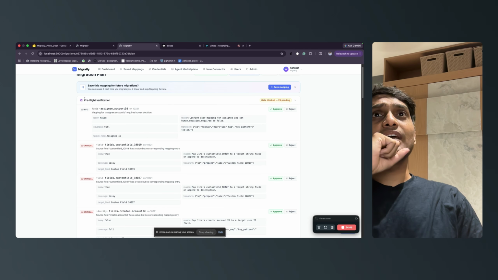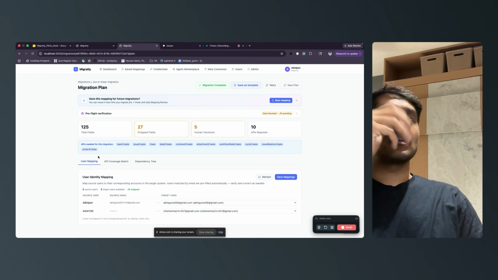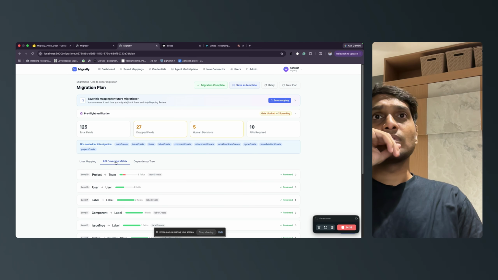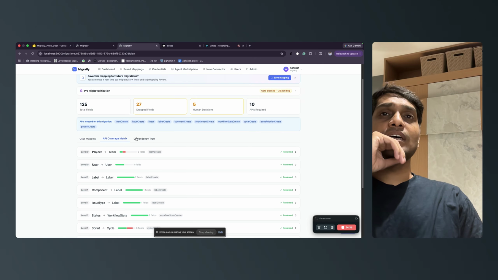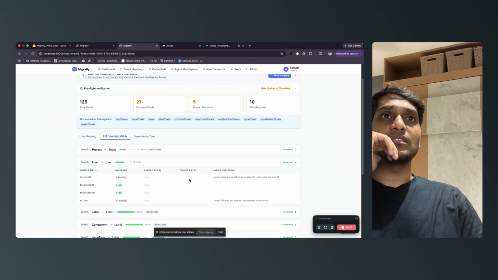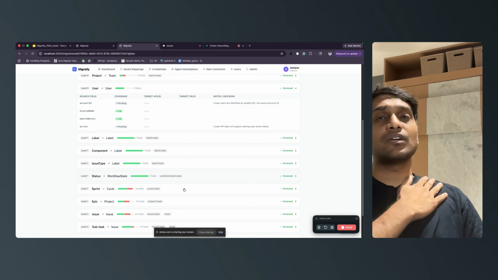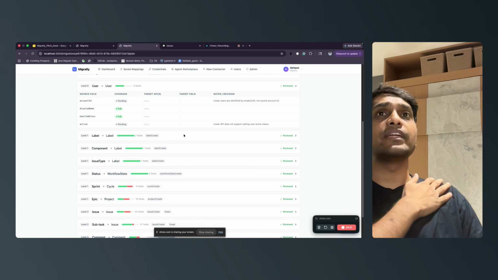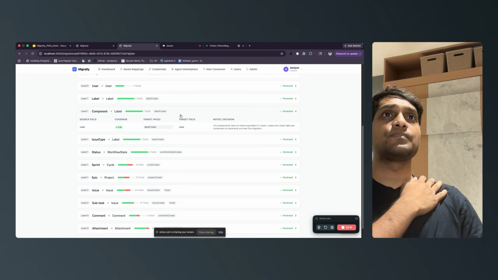So there is a pre-flight verification. This is an agent that I'll just keep aside for now. We don't care, we'll talk about this later on. But yeah, this is the mapping that we have: how the users have been mapped, how labels have been mapped, which field from these maps to which field here in the target. Everything that we need to create will be mapped here.